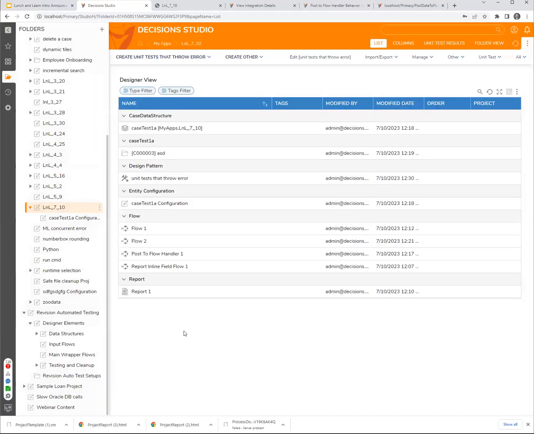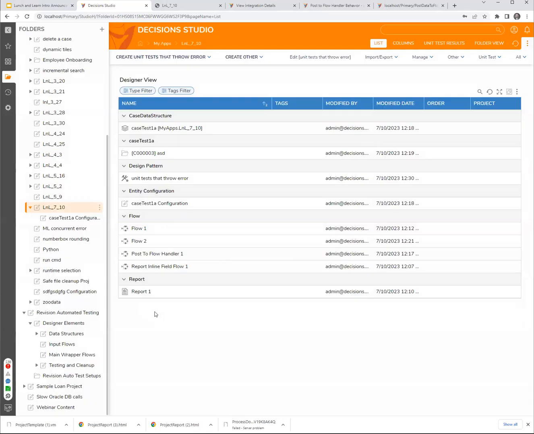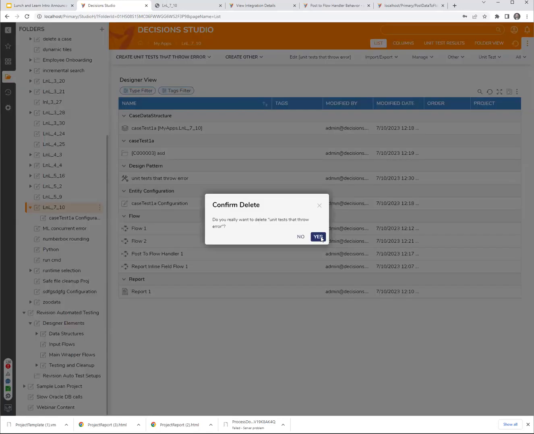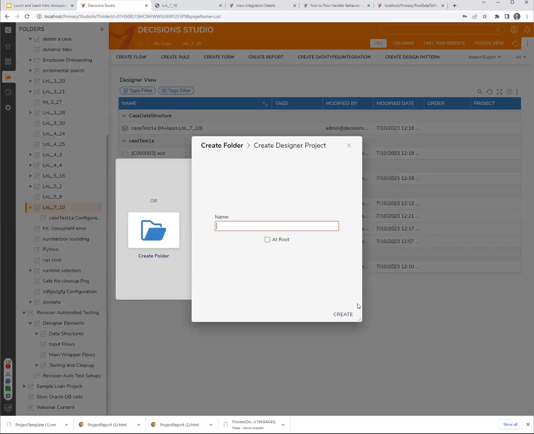Oops, what did I just do? Sorry. Yeah, great question. Let's do this together. Oh, did I just create a design pattern? Delete that. Sorry. Delete design pattern. Yes. Create folder. So this would be unit tests that fail.